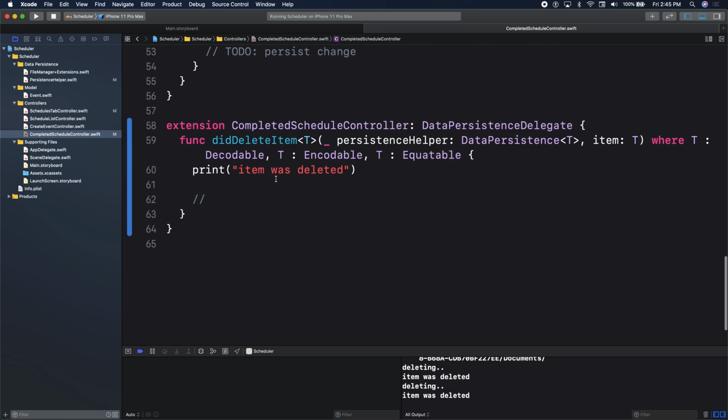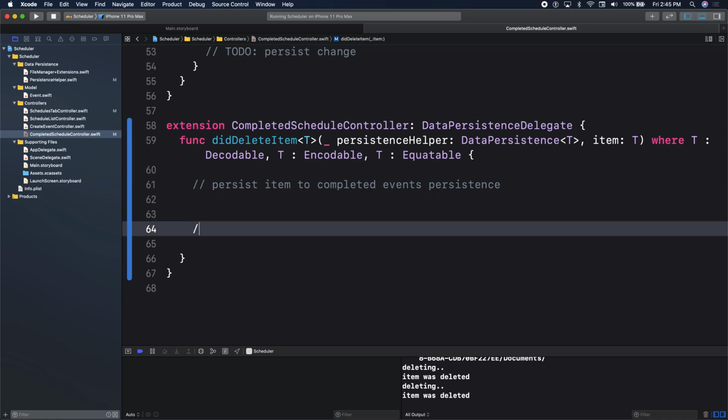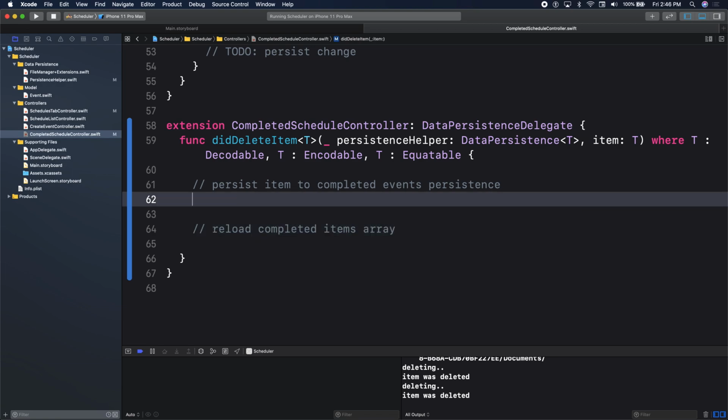Back to our extension here on our data persistence delegate. We are good with this print statement. We could take it out. What do we want to do here? So first, something was deleted, so we want to add it or persist it. Persist item to completed events persistence. And then we want to load or reload completed items array. So first, let's do the first thing.